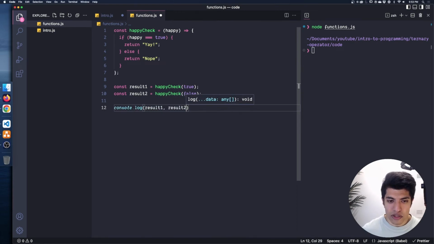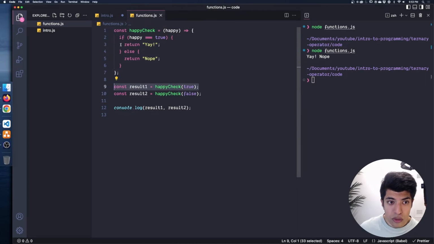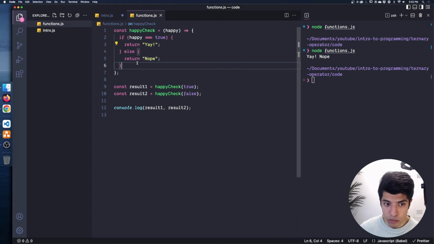I'll just put these on the same line just to save some space. What we'll see is the first one's going to evaluate to yay. Second one's going to evaluate to nope. Okay, so when we call happy check with true, we come in here, we get back yay, and when we call it with false, we come in here and we get back nope.